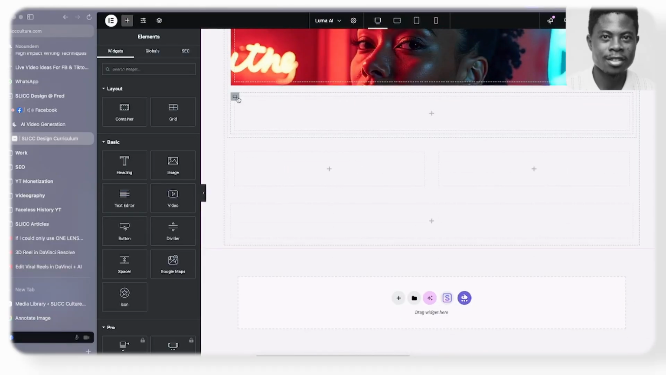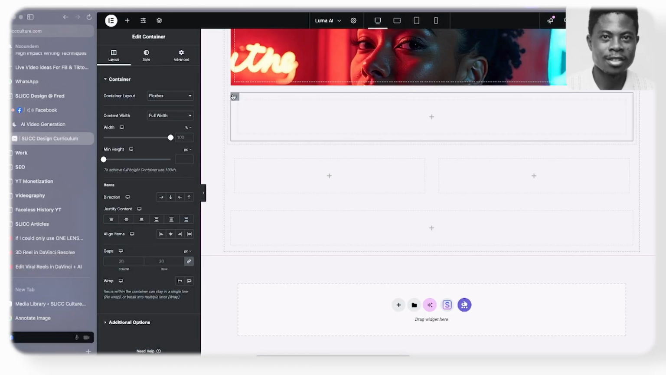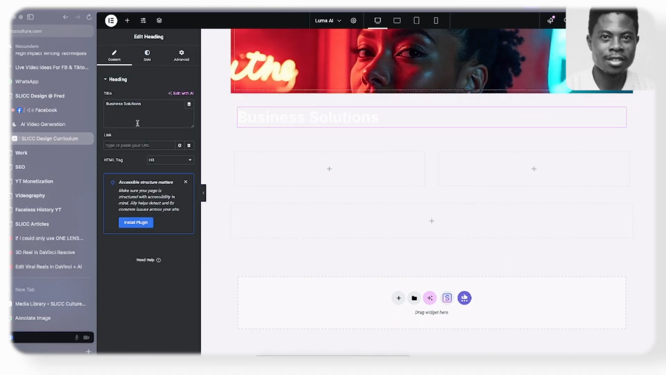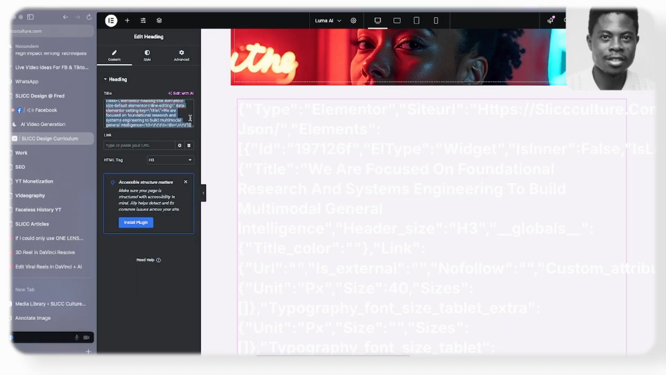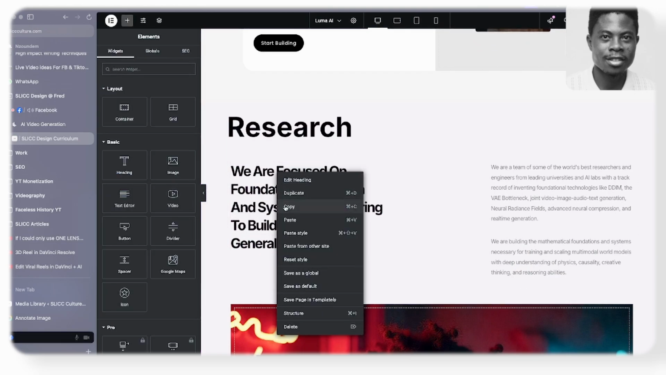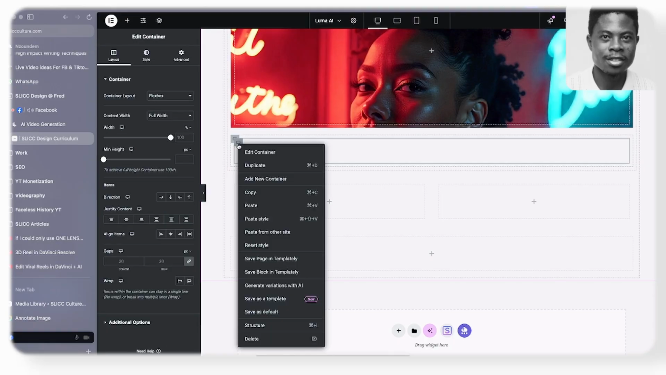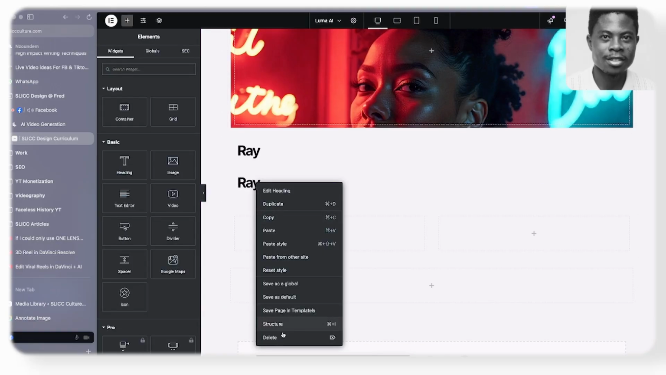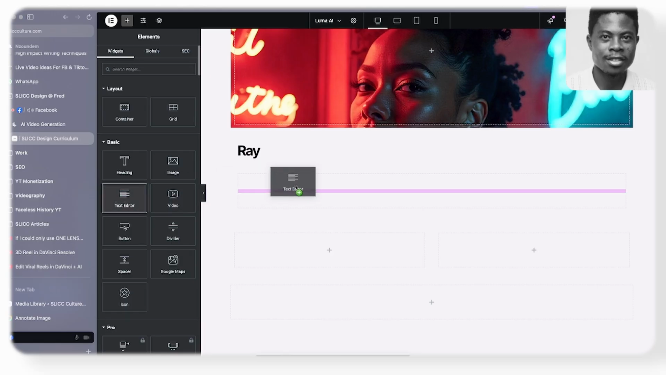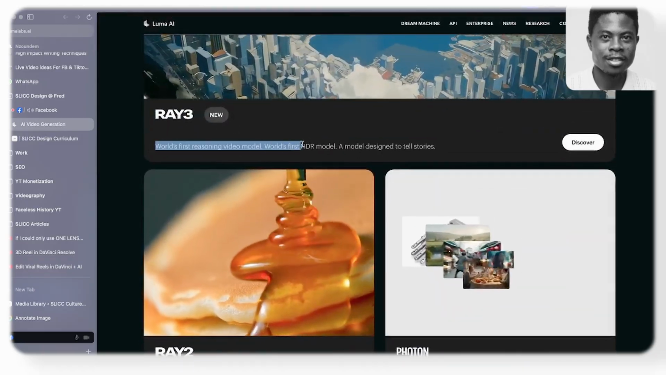I'm going to put that title inside its own container, because like I said, this is the main container, which is this one, and then this first container is where the title is going to stay. I'm going to put that. What's the name? Ray. I'm going to copy the style, paste style. So that one is Ray. So that's that. Duplicate it, delete, look for text editor, put it inside. So this one is going to be this one.